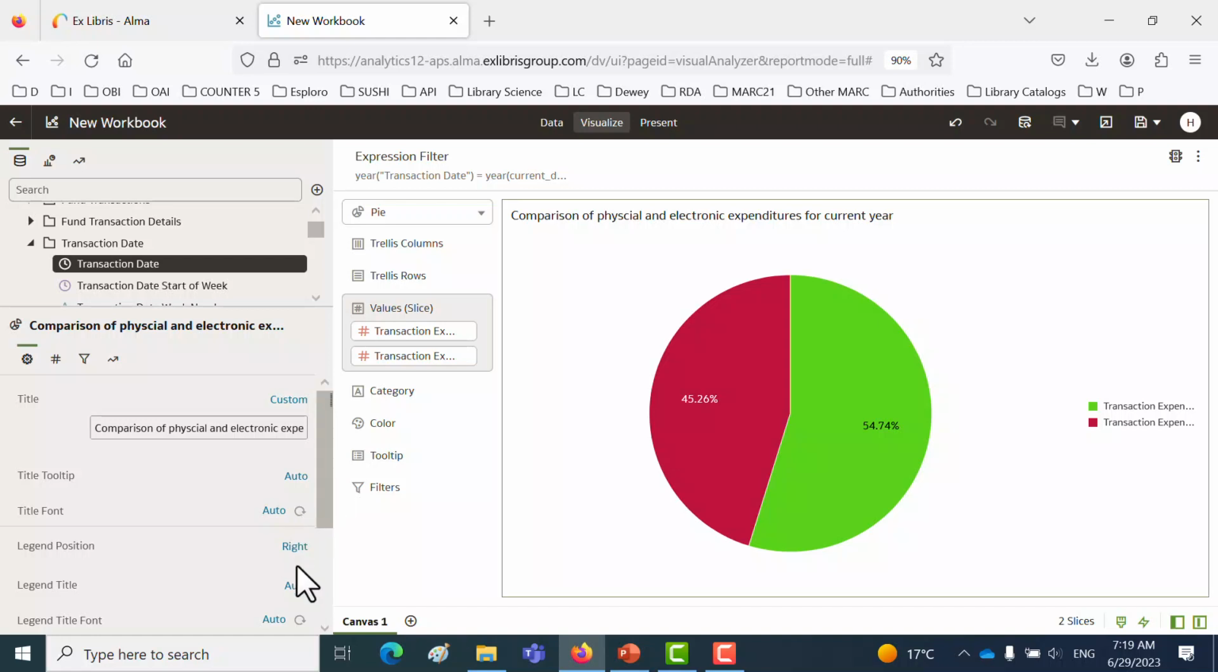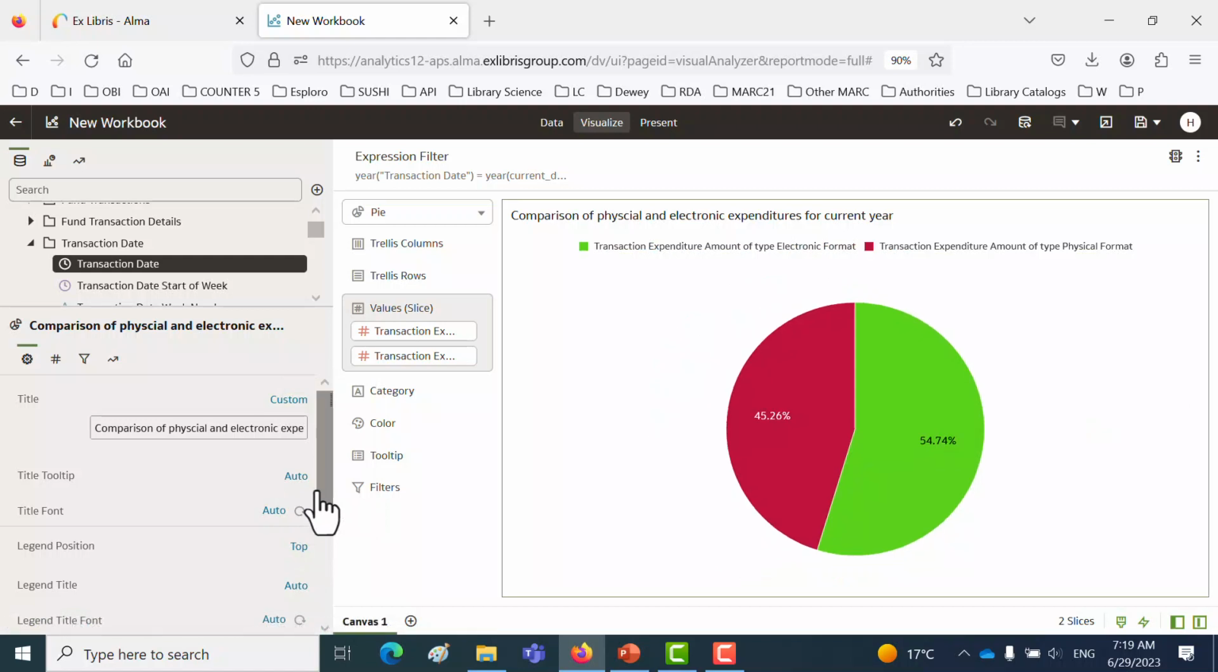We could put it elsewhere as well. Let's see legend position. I'll click right. Maybe we want it on the top. In any case, we can move it or we can remove it. Perhaps we'll remove it later when we add some labels into the pie.